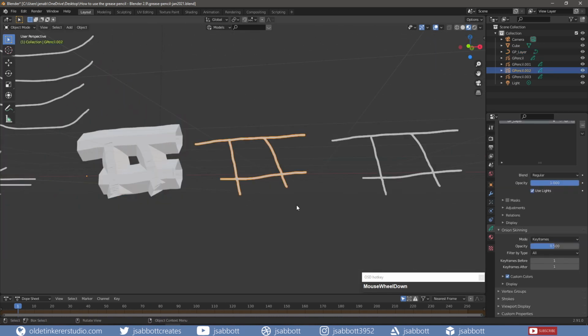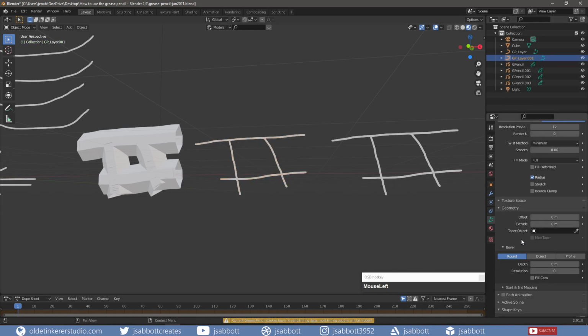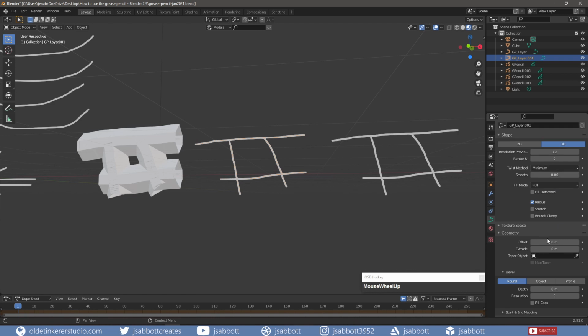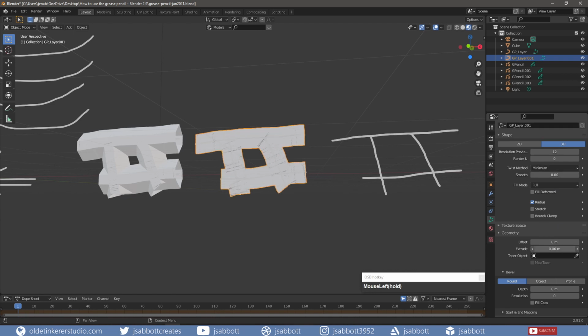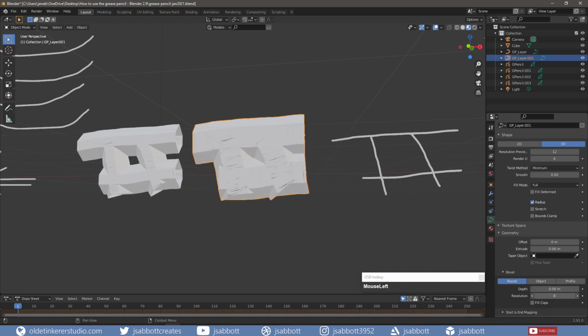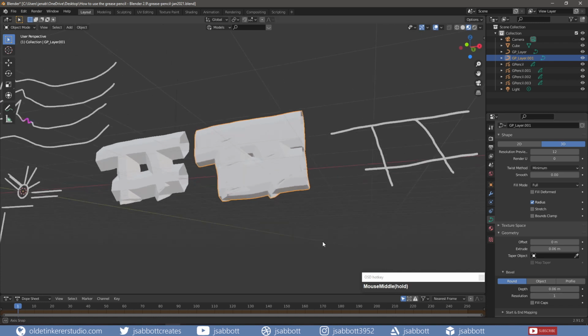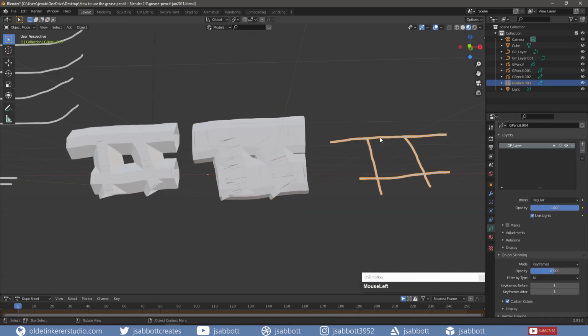I can do the same thing with the duplicate, only this time I convert it to a Bezier curve. And for the second duplicate, I convert it into a polygon curve and change the properties on the Object Data Properties.